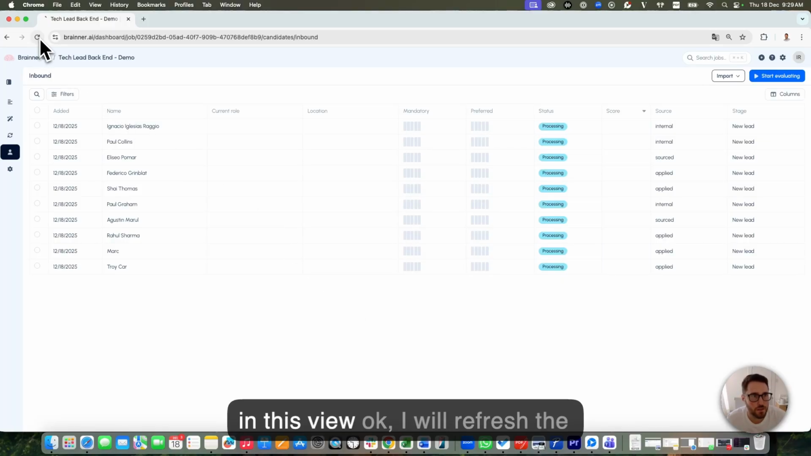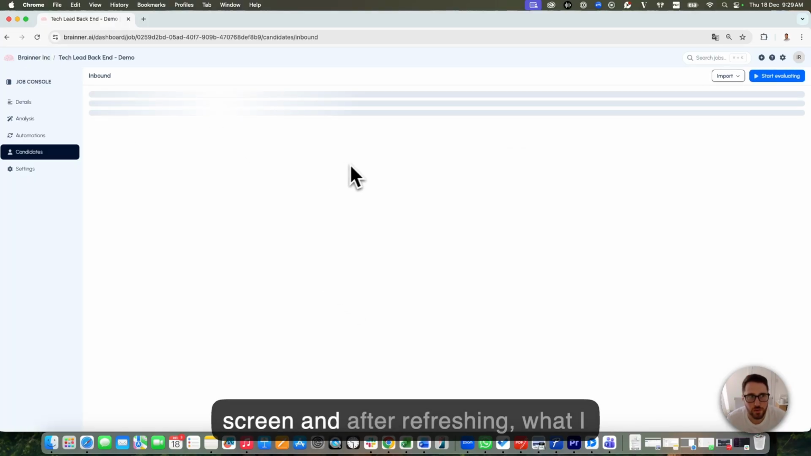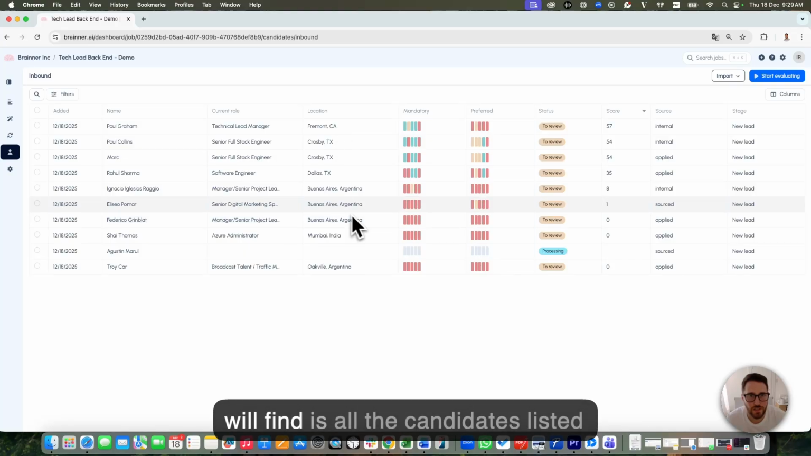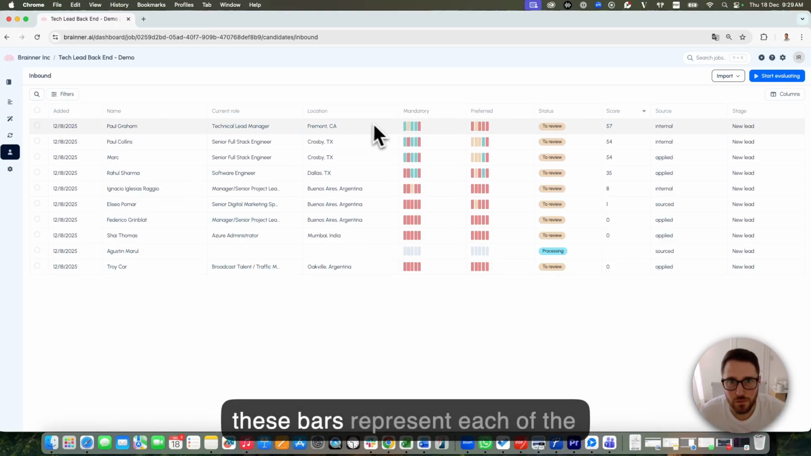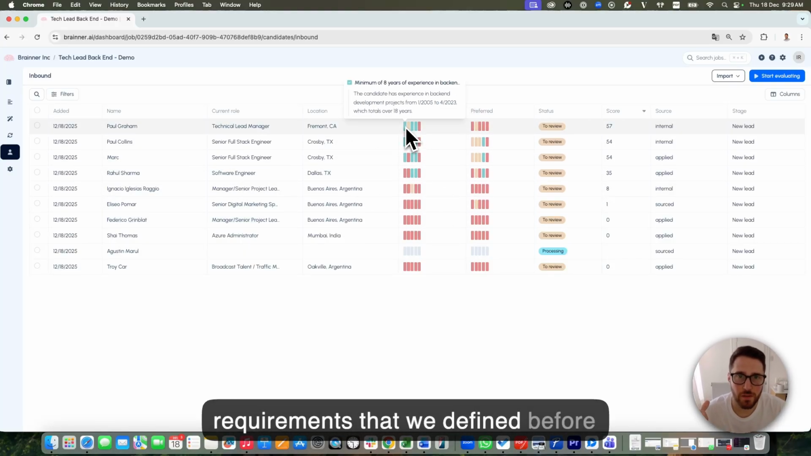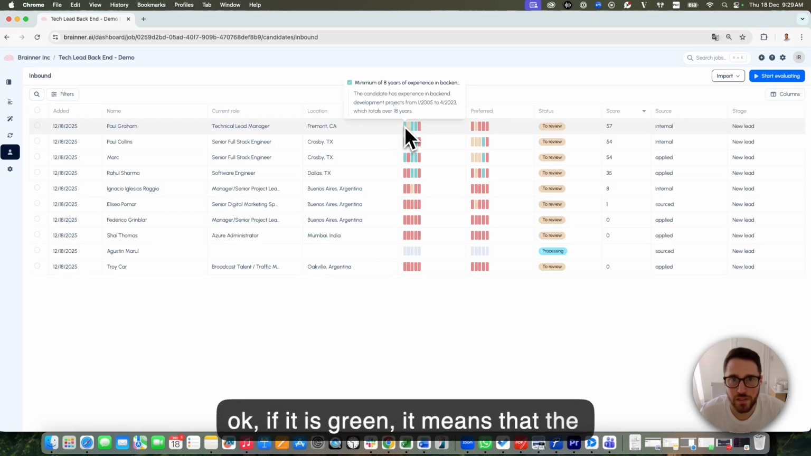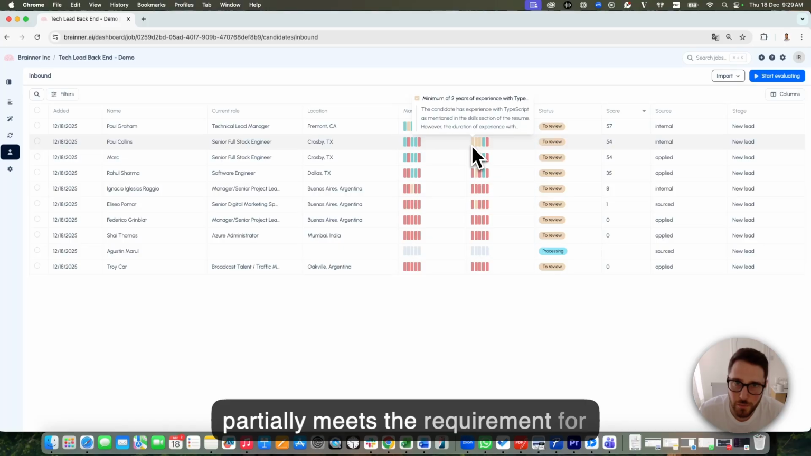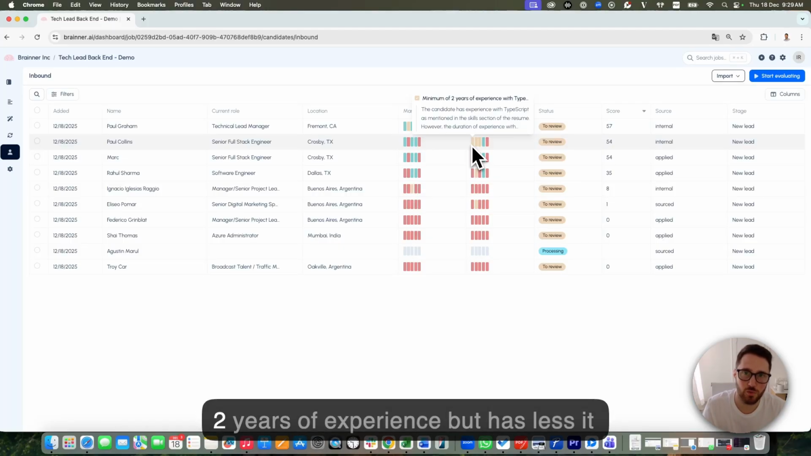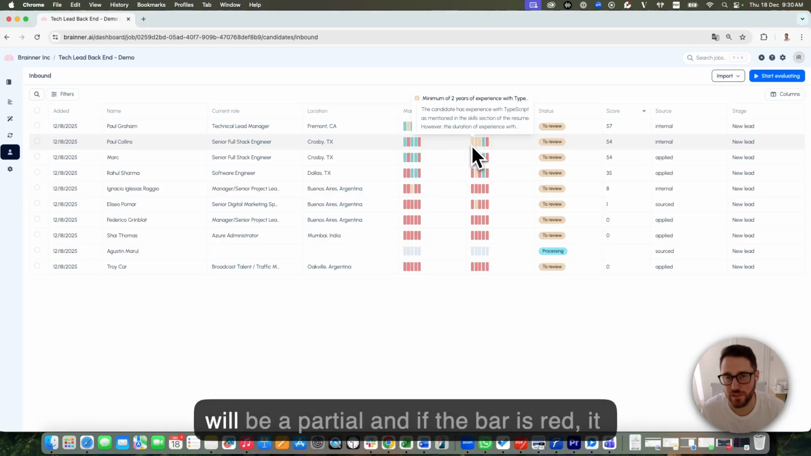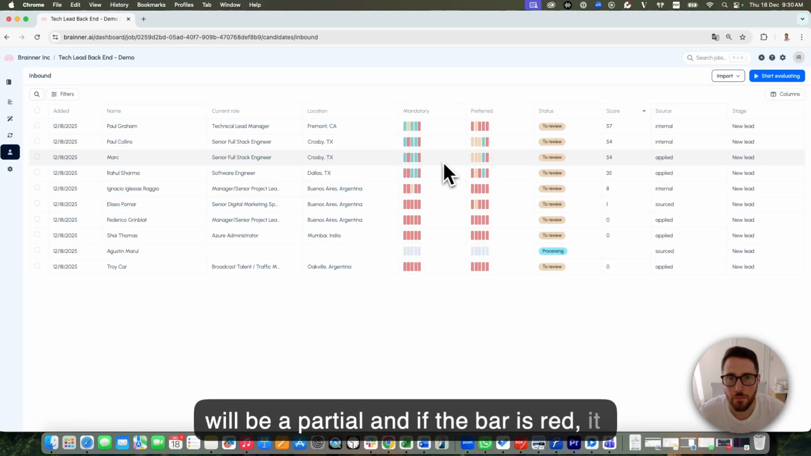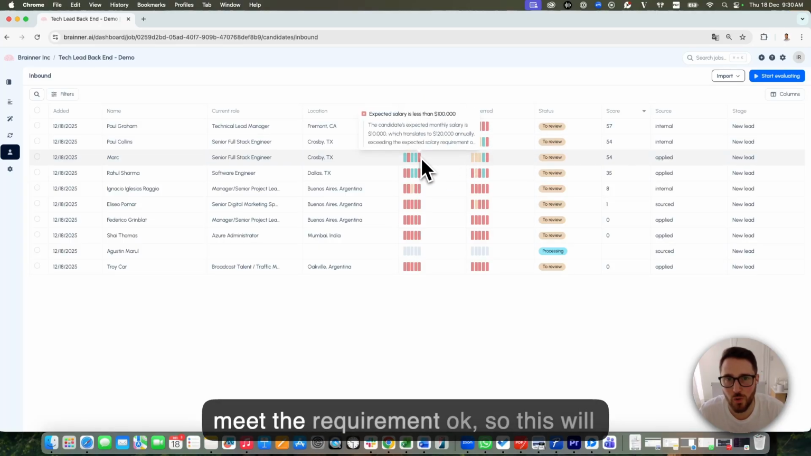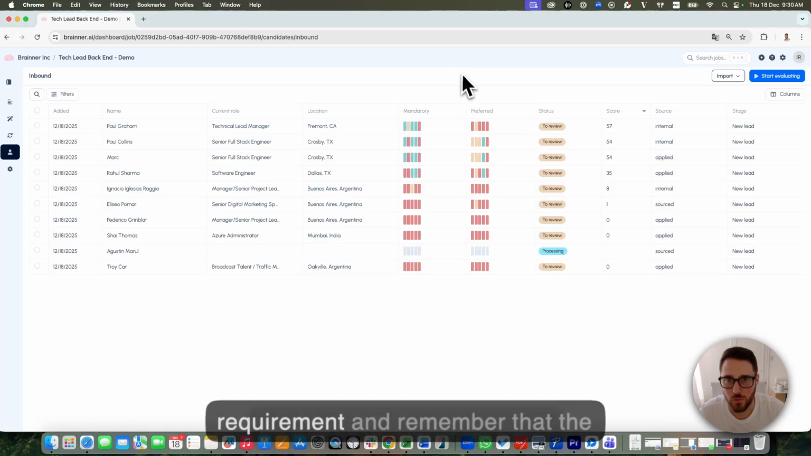Okay, I will refresh the screen, and after refreshing, what I will find is all the candidates listed. These bars represent each of the requirements that we defined before. Okay, if it is green, it means that the candidate meets the requirement. If it is yellow, it means that the candidate partially meets the requirement. For example, the candidate doesn't have 2 years of experience but has less, it will be a partial. And if the bar is red, it means that the candidate does not meet the requirement. Okay, so this will be this RAG status for each requirement.